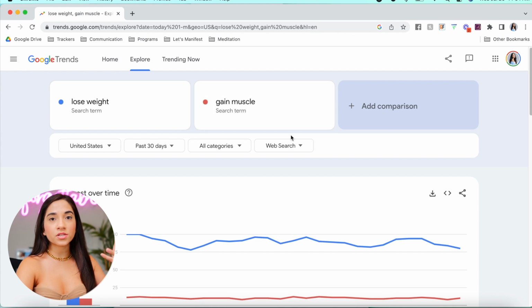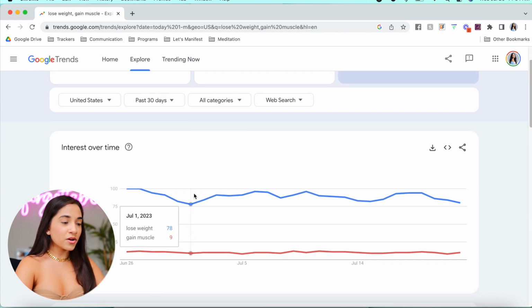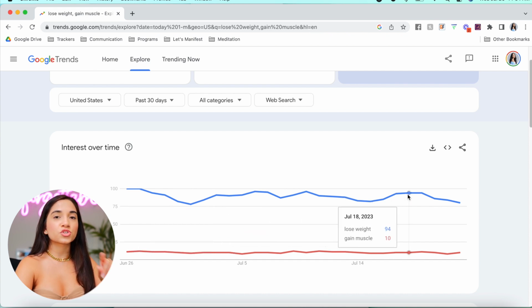So the reason why we're doing this is because when you're creating your digital course, mini course, you want to think of a name that most people are going to resonate with. If you name it something like how to do the keto diet, and that's not something people are searching for right now, it's going to be harder for you to actually sell that mini course. So if we look at it here, you can already see lose weight searched way more than gain muscle.